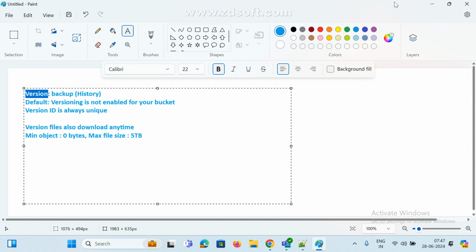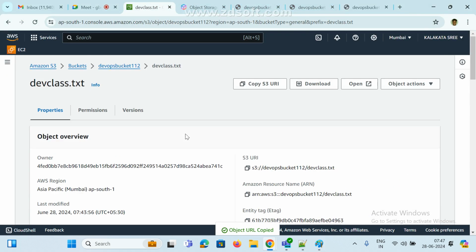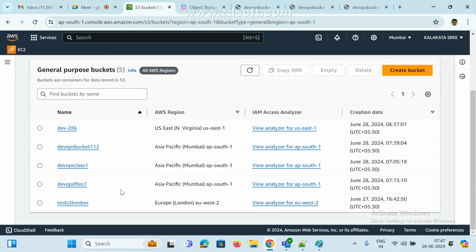Only versioning, the same file. They follow the timestamping order, with timestamps and multiple versions, just like a Git repository.